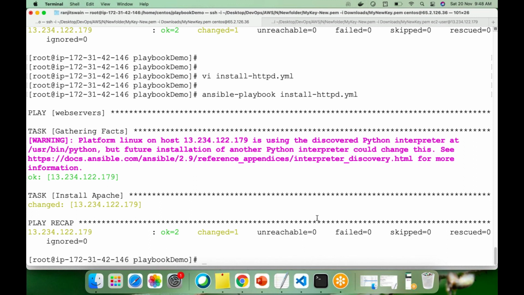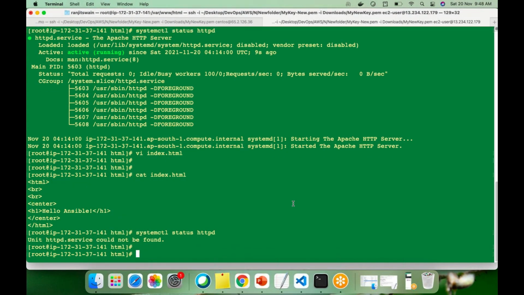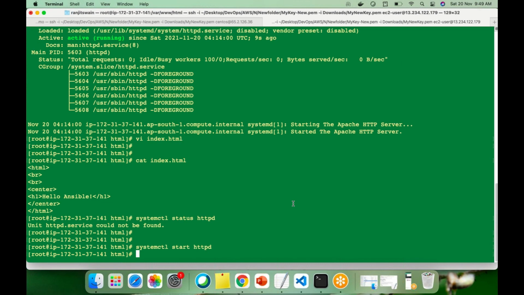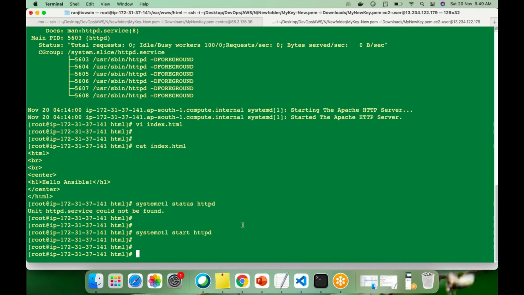Okay, now I'm going to start the server. Let me start it manually again. So here systemctl start. Now, that's why I just copied it here. Let's go.